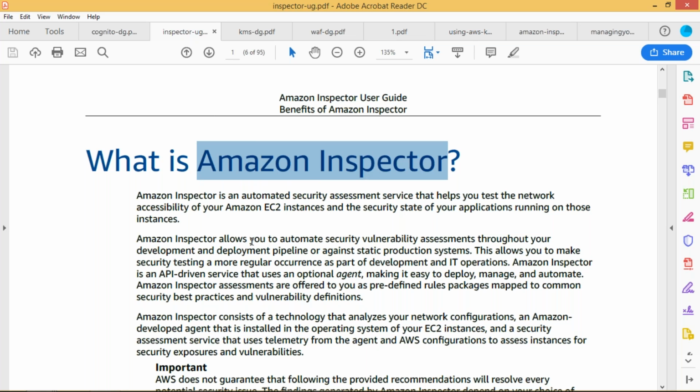Amazon Inspector allows you to automate security vulnerability assessments throughout your development and deployment pipeline, or against strategic production systems. This allows you to make security testing a more regular part of your deployment and IT operations, right? Amazon Inspector is an API-driven service that uses an optional agent, making it easy to deploy, manage, and automate. Amazon Inspector assessments are offered to you as a predefined rules package mapped to common security best practices and vulnerability definitions, right?